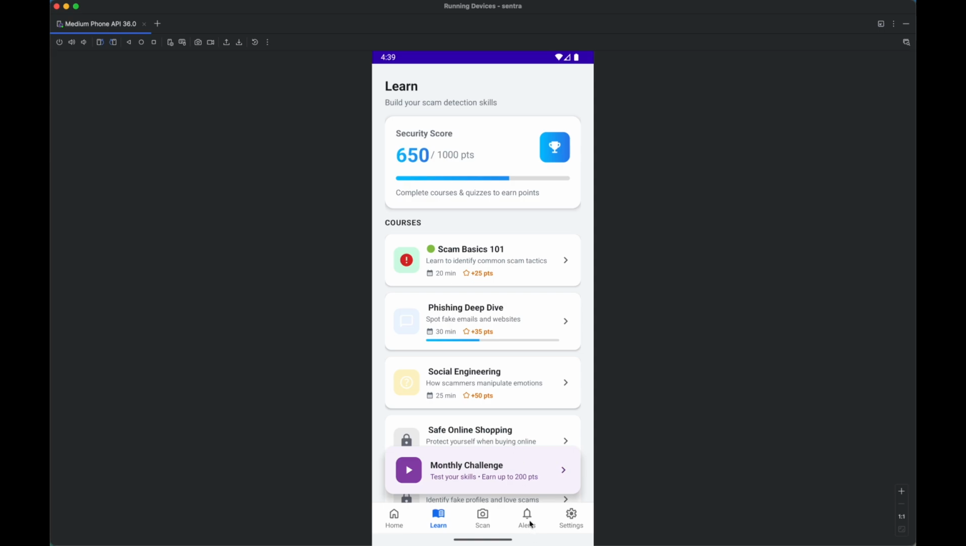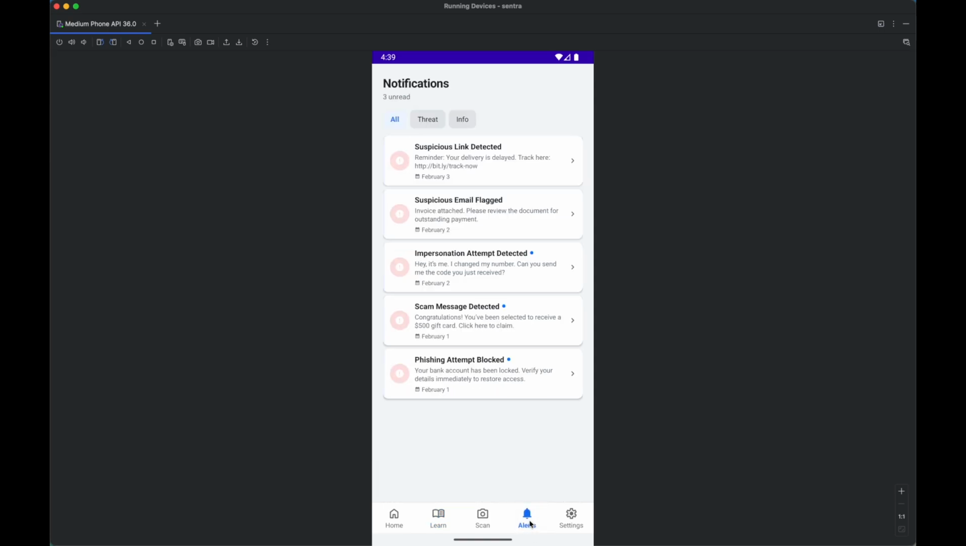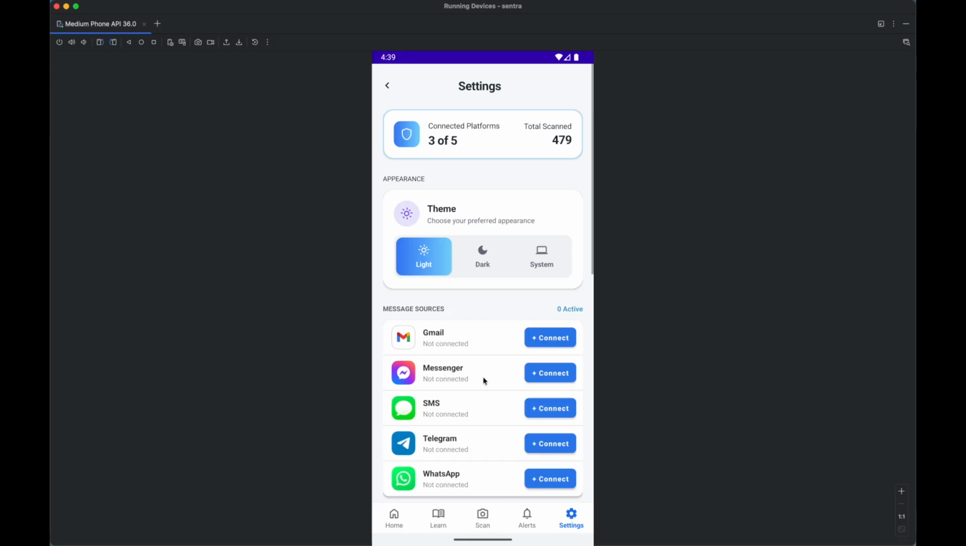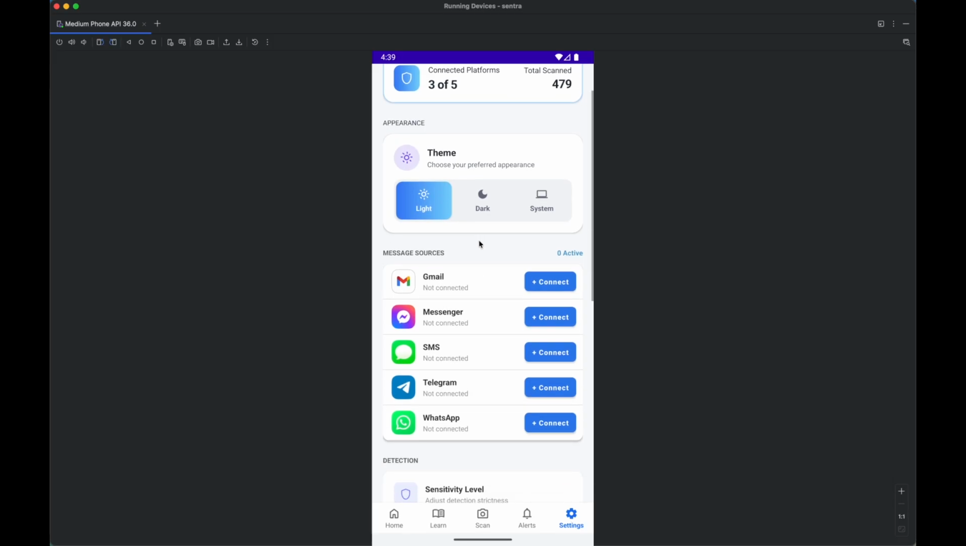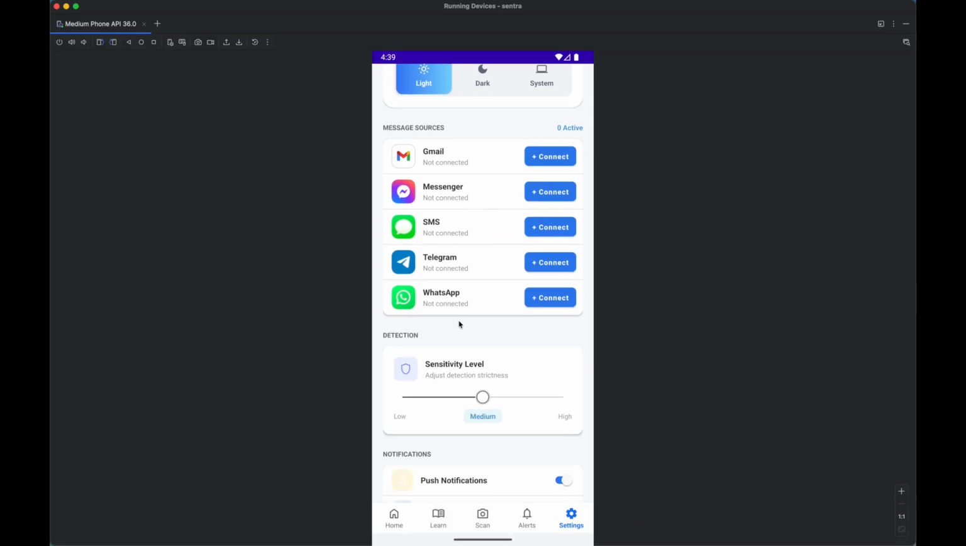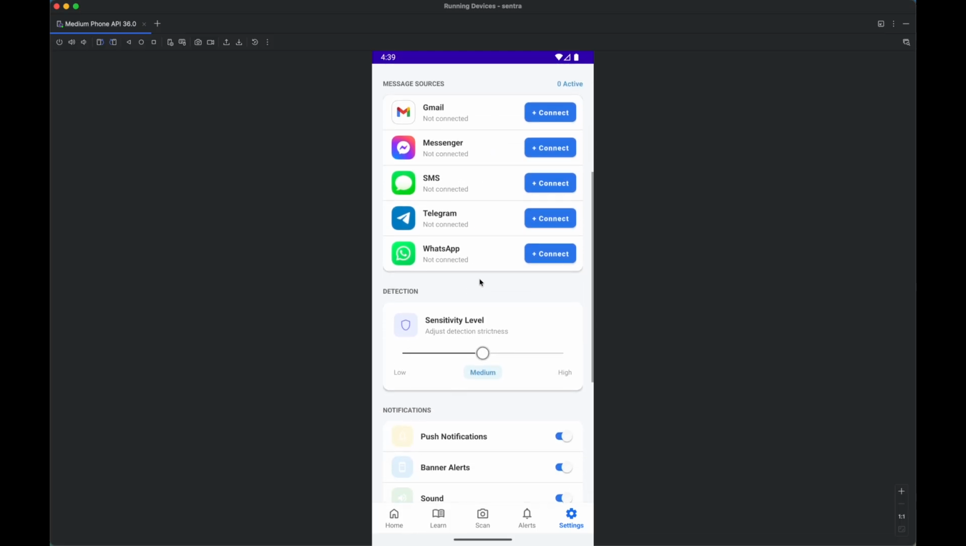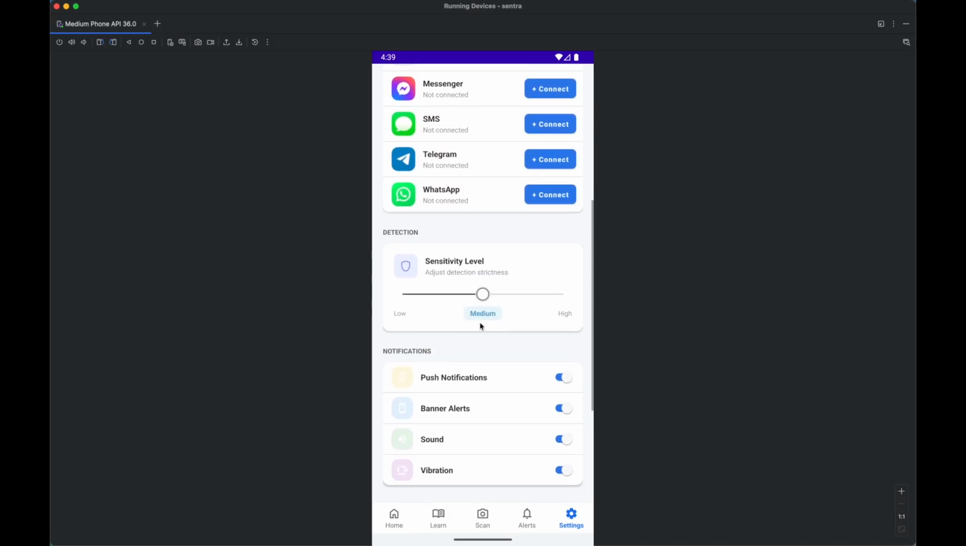And then we also have here the alerts page, which is basically a notifications page that shows all the messages that our mobile application has scanned. On our settings page, we have here, of course, the appearance, the messaging platforms, and some other stuff.